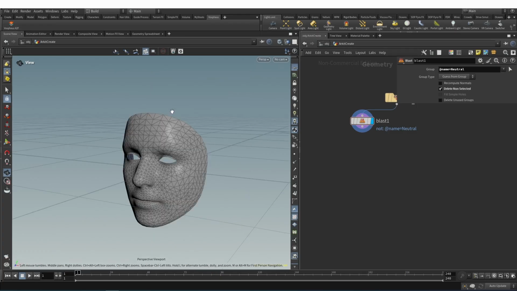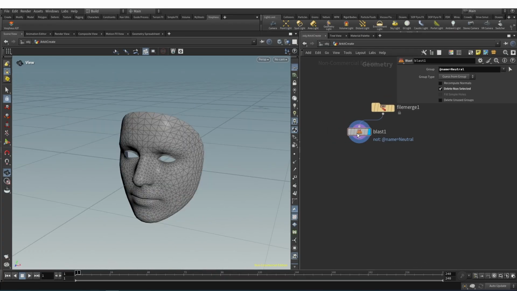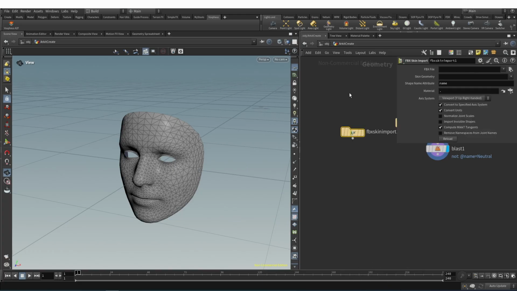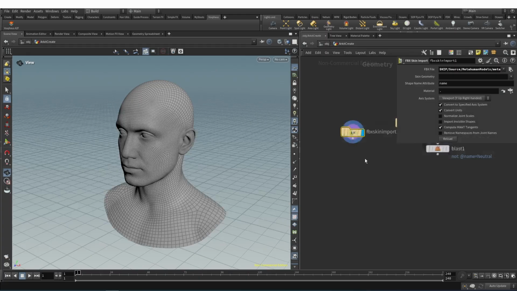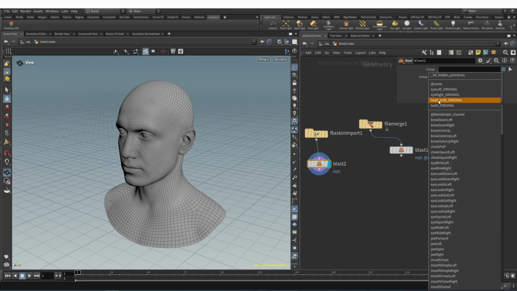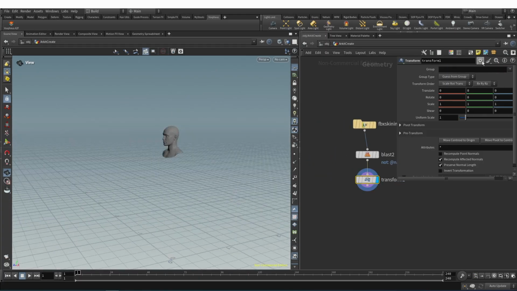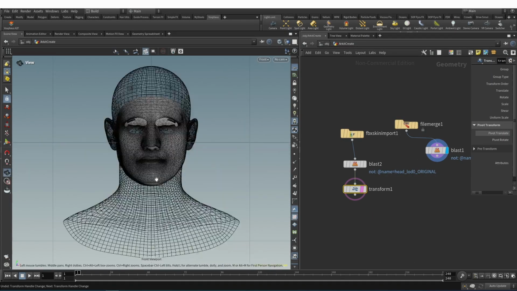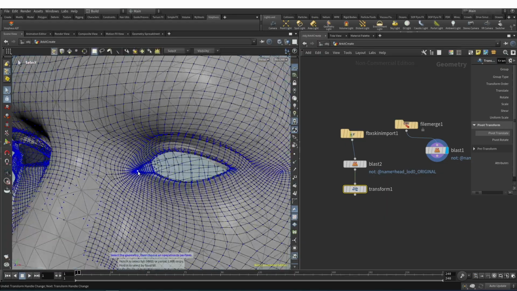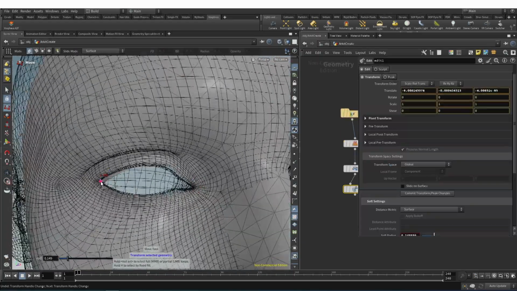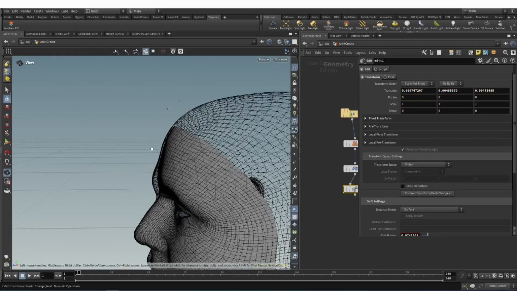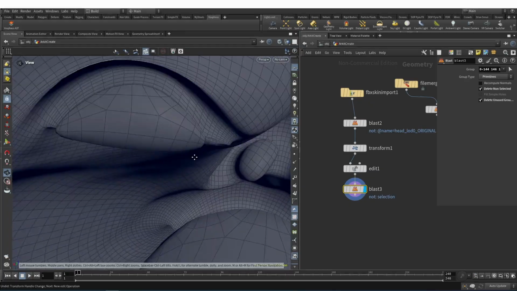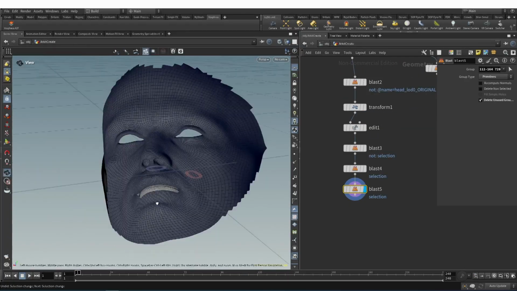I am going to transfer the UVs from an existing model. For this, I am loading a MetaHuman head model, which you can find in the description below. Since we only need the head, I will isolate that part. To perform the UV transfer, I need to align the faces of both models. I will get the MetaHuman model as close to our face model's alignment as possible and delete any unnecessary parts.